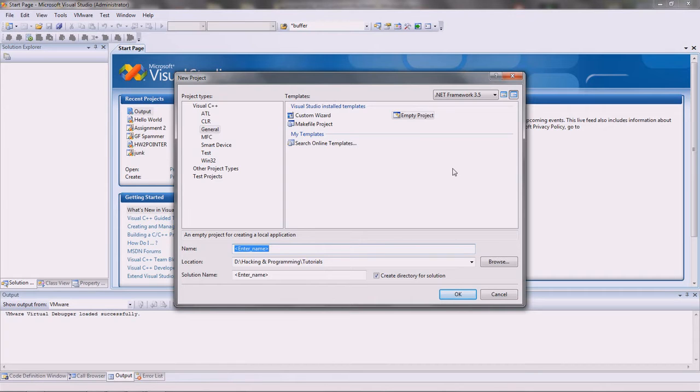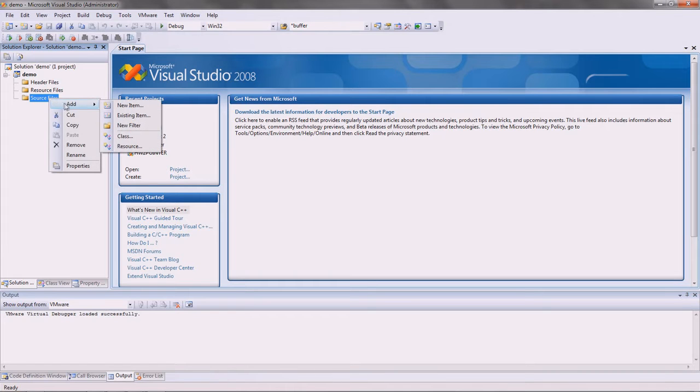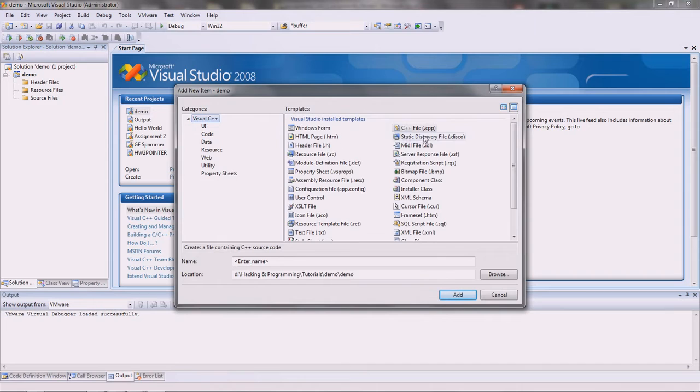As for the name, you can name it anything. I'll just name mine demo. Go ahead and create it. Ignore the header files and the resource files folders. You won't be using those until further on. Right now, just highlight source files, right click on it, and add a new item. Once you've done that, make sure you select the C++ file with the .cpp extension.